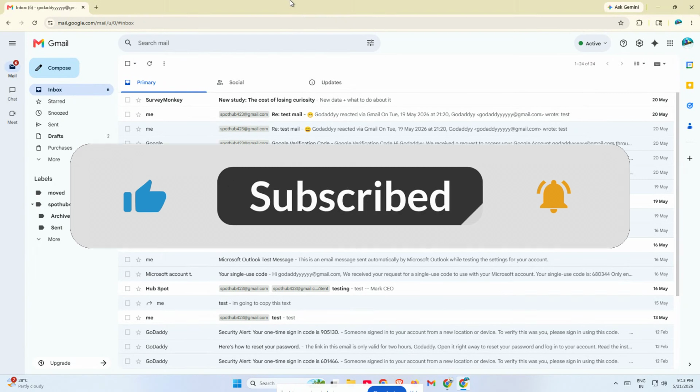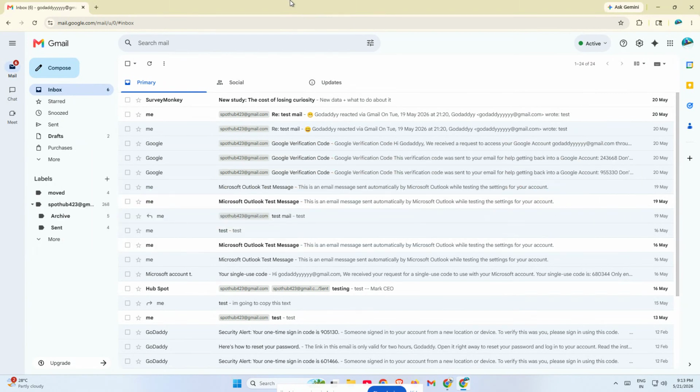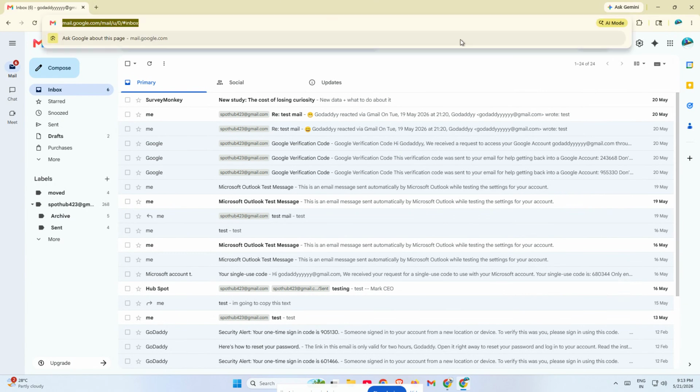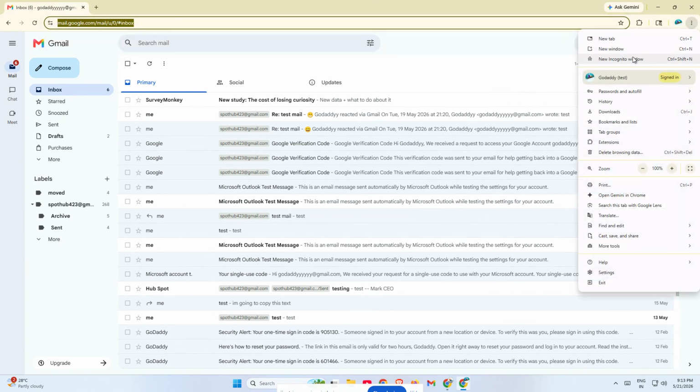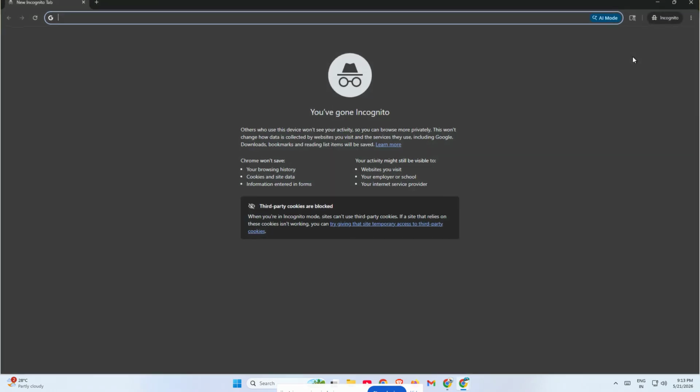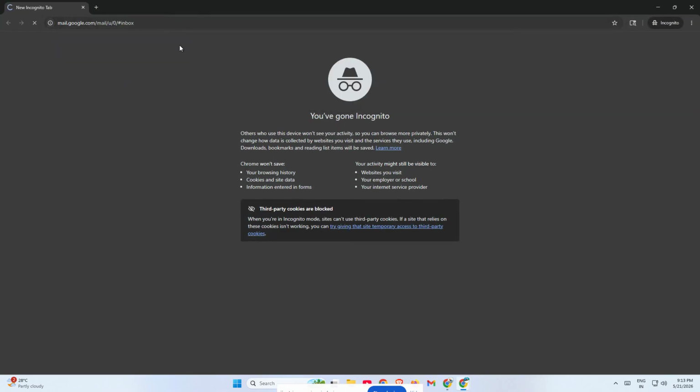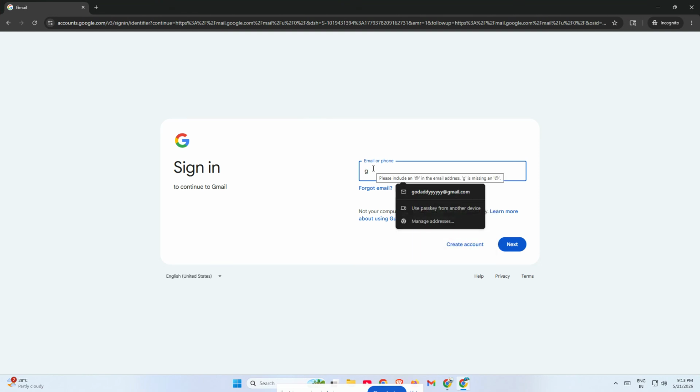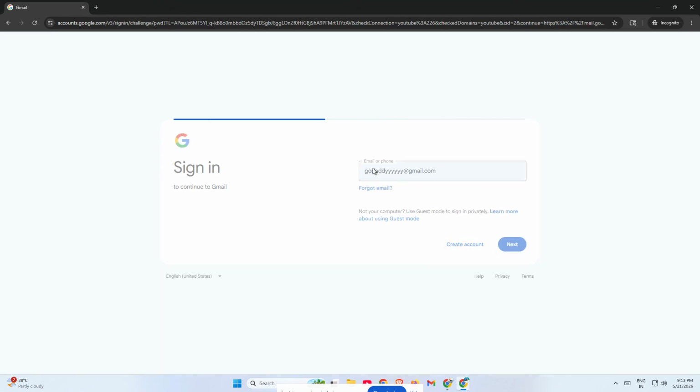Let's get into it. First, open an incognito or private browsing window in your browser. On Chrome, you can do this by clicking the three dots in the top right and choosing New Incognito Window. On other browsers, look for a private browsing option. Once the private window opens, go to Gmail and sign in as you normally would.